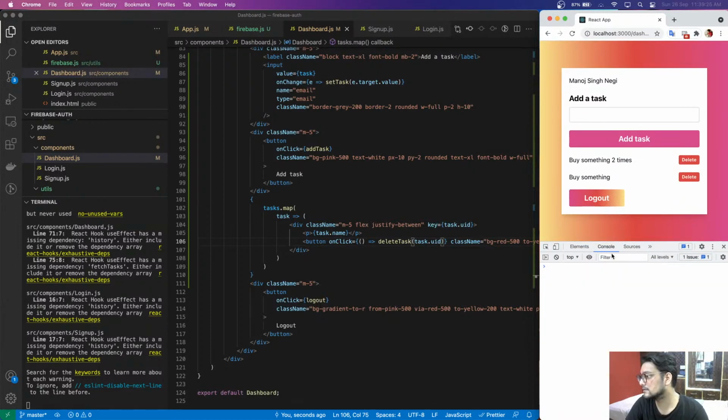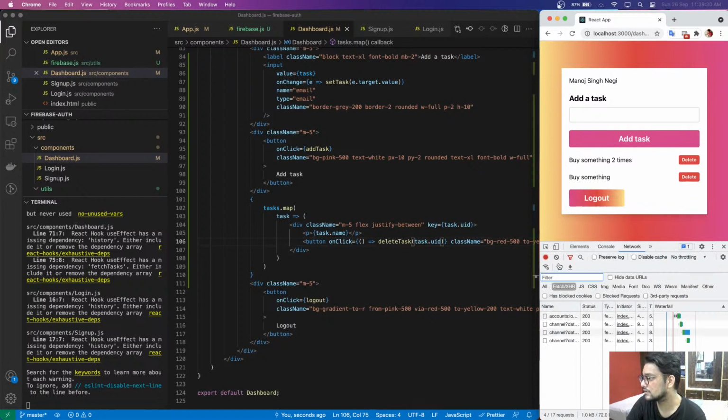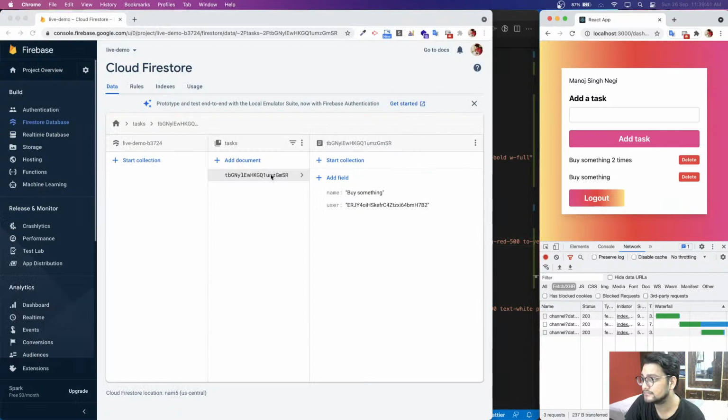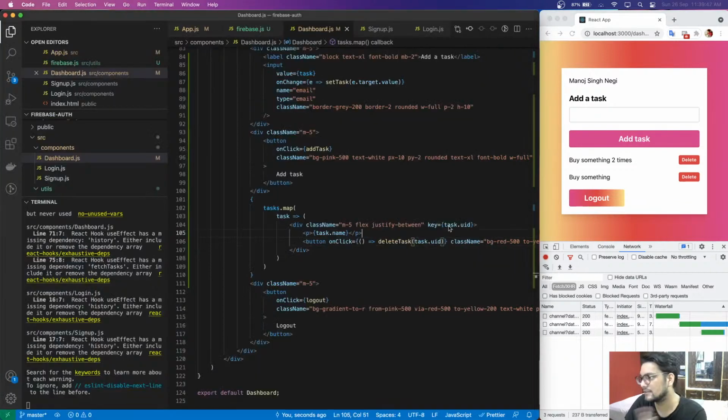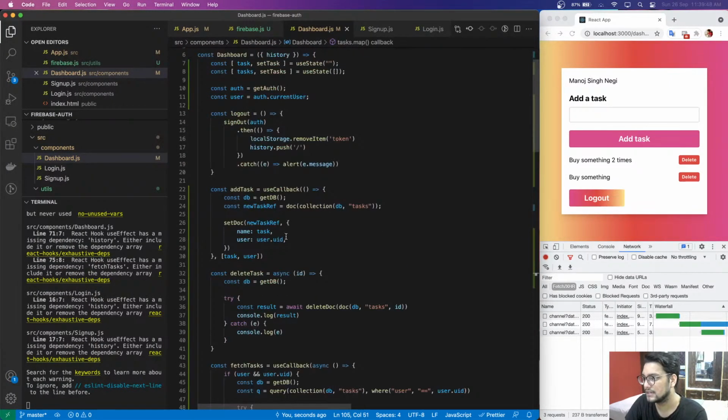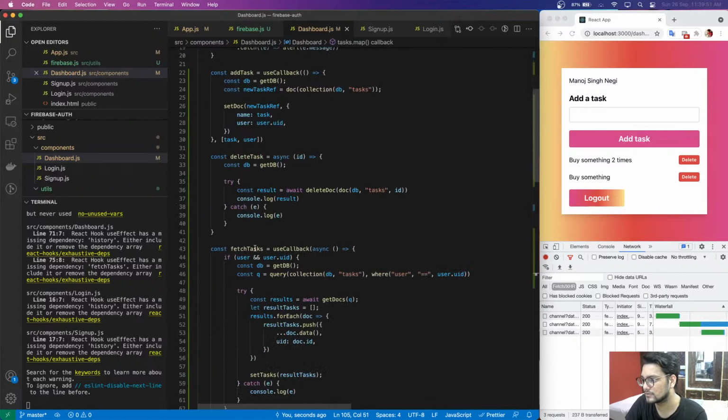So we have our task. We're going to the network, click on this, and everything comes as 200. Let's see. Yeah, so deleted by something 2 times. But again, we don't see that updated here because we haven't refetched everything. So that's what I'm going to do.